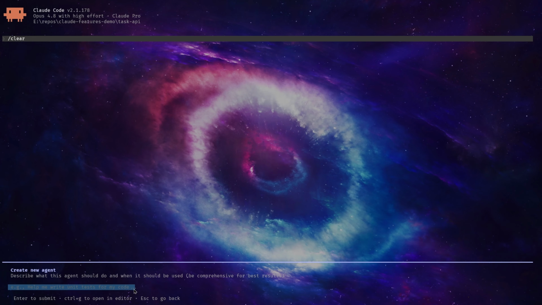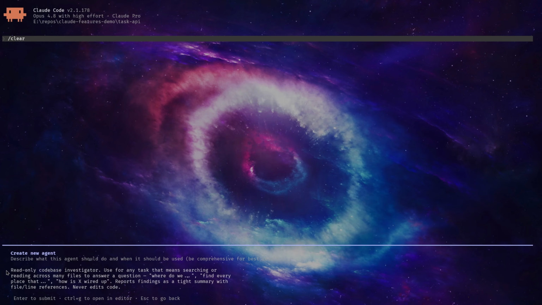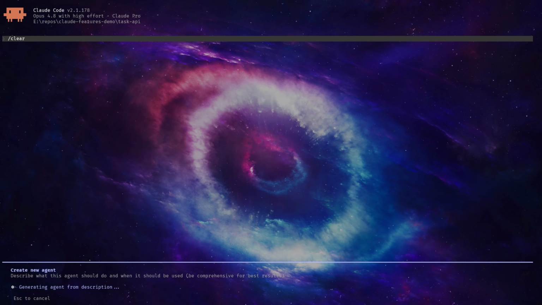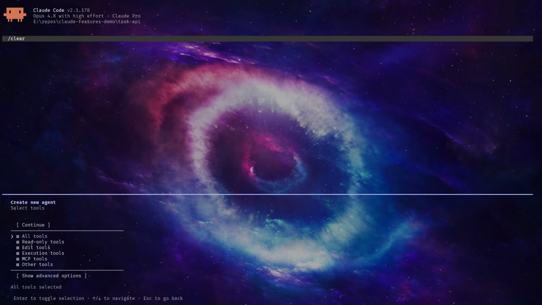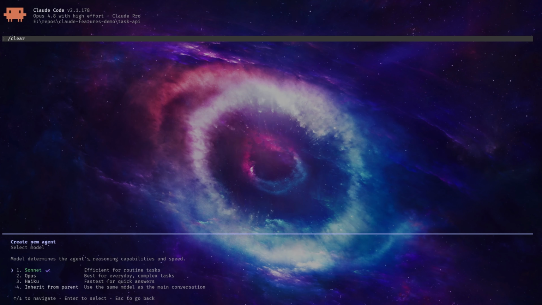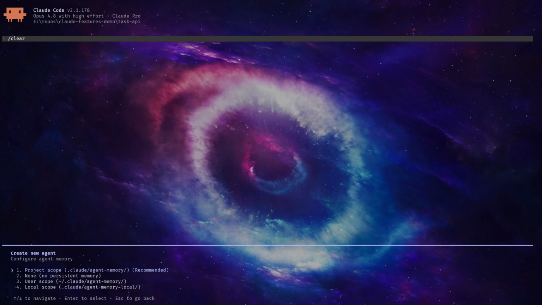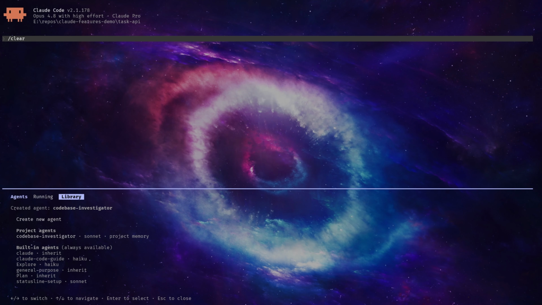Here you can write a description of your subagent. So we will be creating a code base investigator. Let's go ahead. We will give it a little bit of time to generate. Here you can select your tools. As of now, I will be only giving it read-only tools because it is a read-only subagent, and we can continue. Model, I will be selecting Sonnet, and the agent should be created in project scope, and I have confirmed.